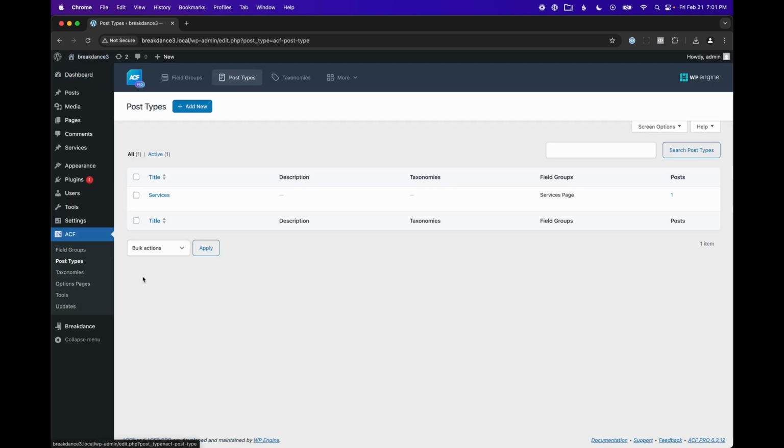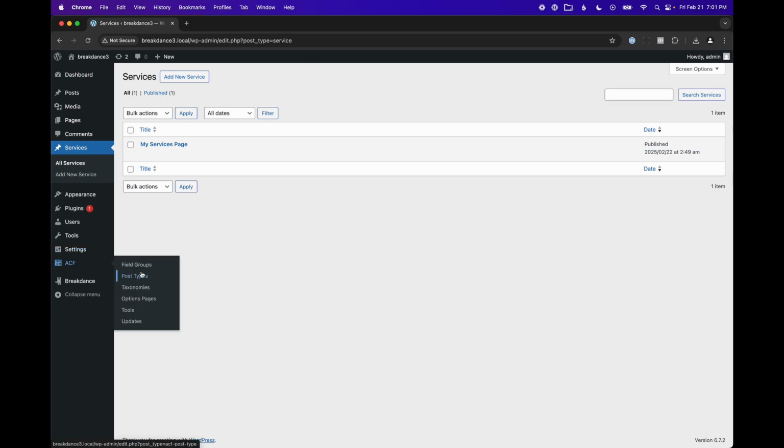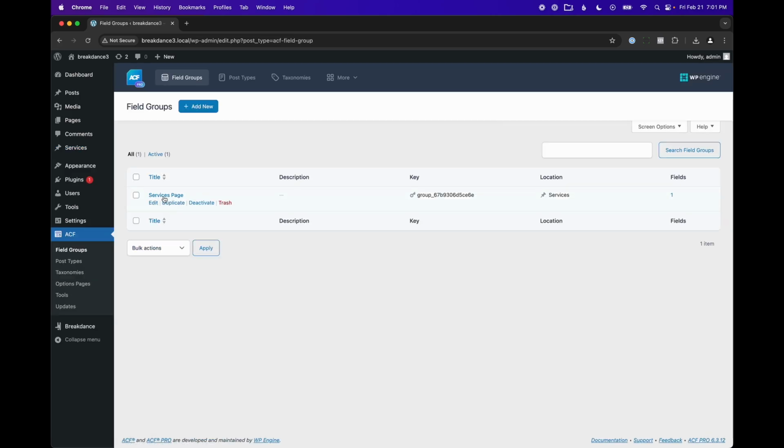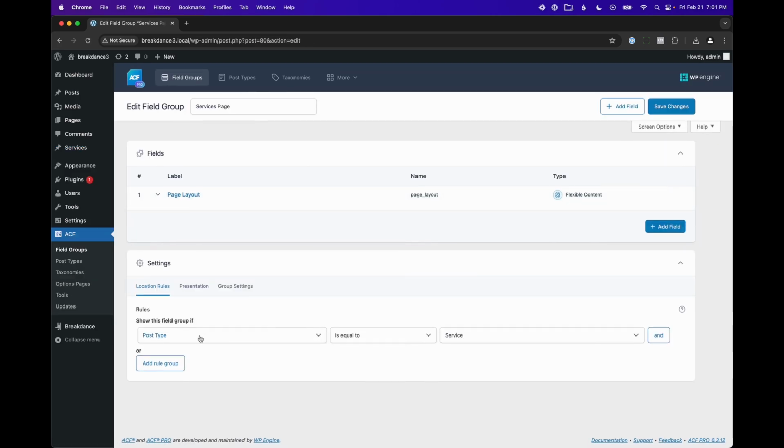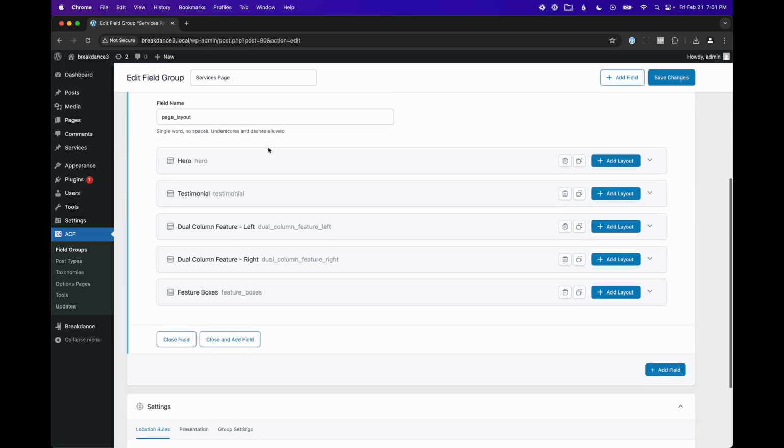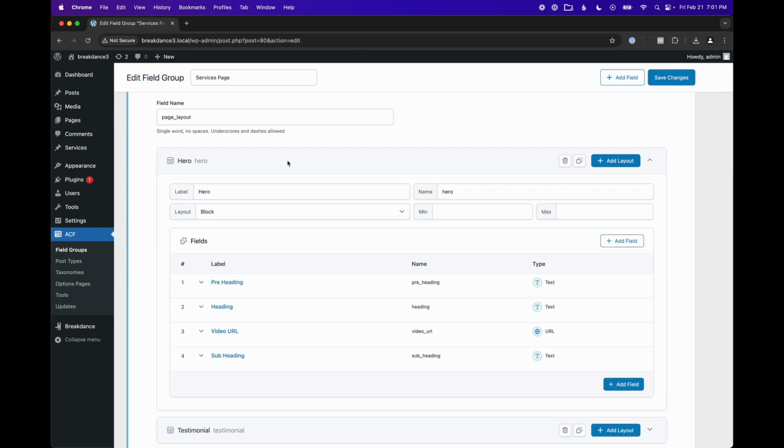So in Advanced Custom Fields under Post Type, I created a Services Post Type. That's what you're seeing right there. In Advanced Custom Fields under Field Groups, I created a Services Page Field Group. I've applied that to the post type that is equal to service, and then I've created a Flexible Content field in this field group, and I've created 5 different layouts. And here I've specified the fields I want the user to be able to fill out.